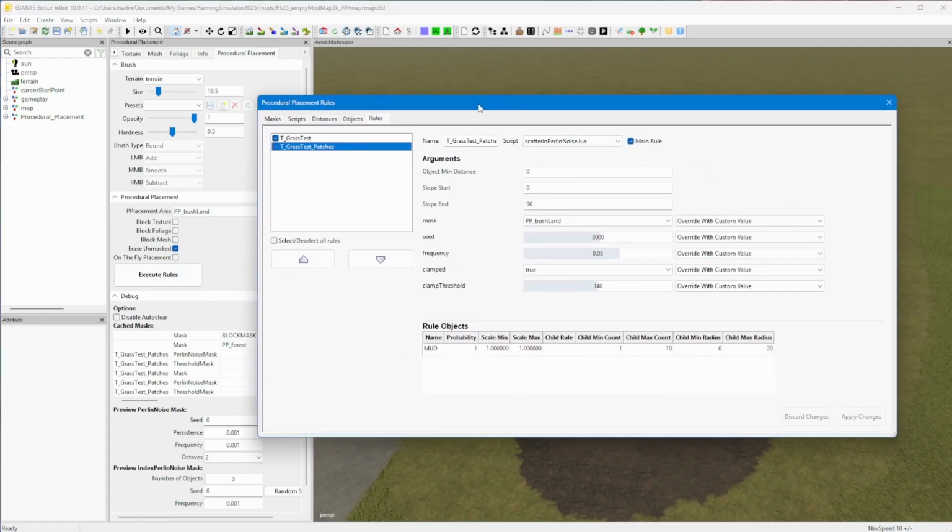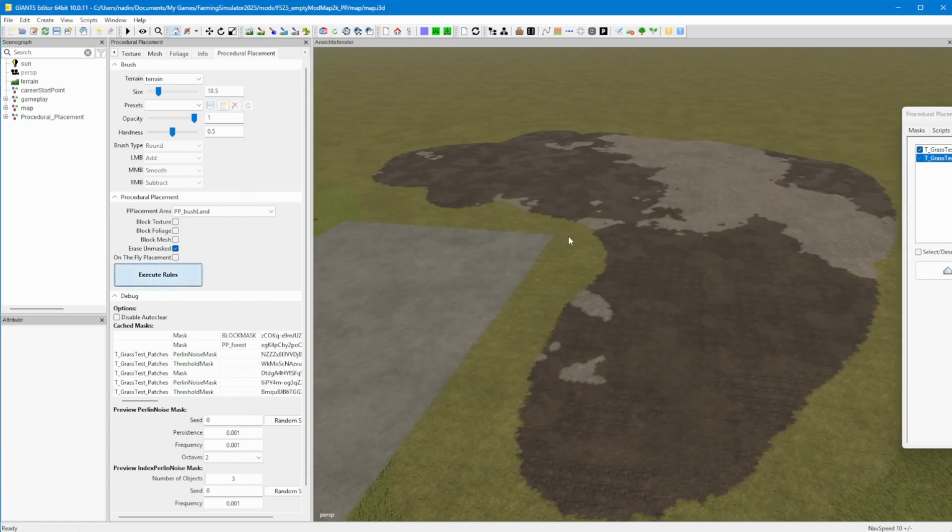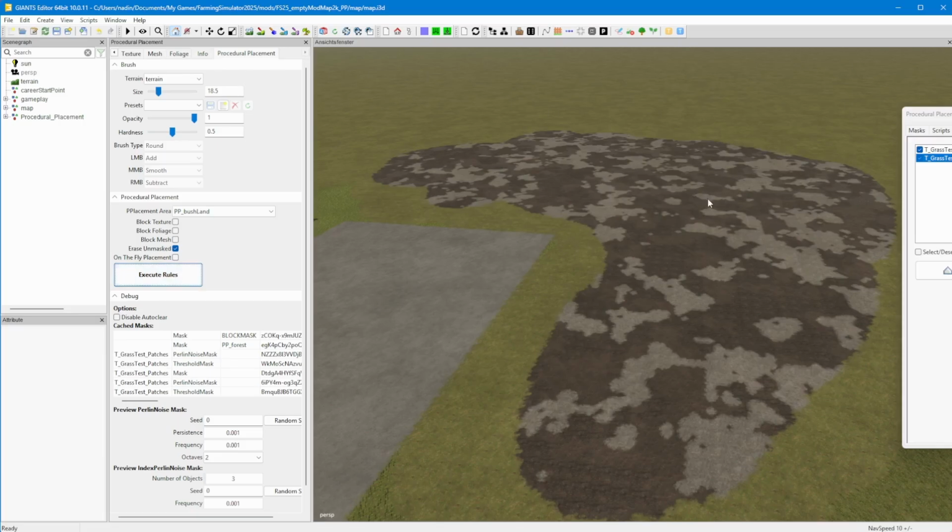For the clamp threshold, the values between 80 and 180 make most sense. Above or below that will be nearly black or nearly white. You won't get a lot of patches. And for the frequency, you can also try other settings. If you want smaller patches, for example, you can have a higher number here. Let's try 0.2, apply, and execute. You see now that we get a lot more patches, but smaller. So this is what the frequency does.